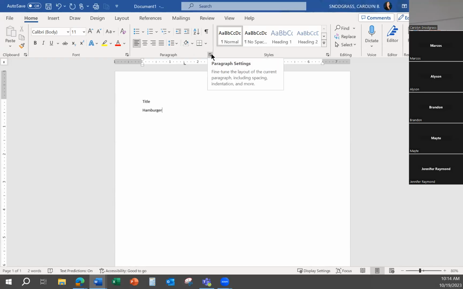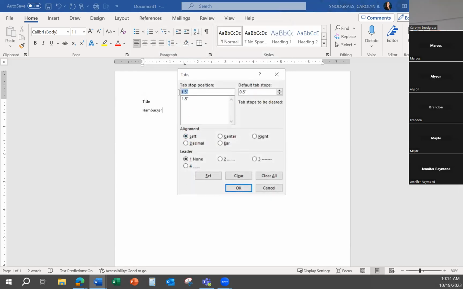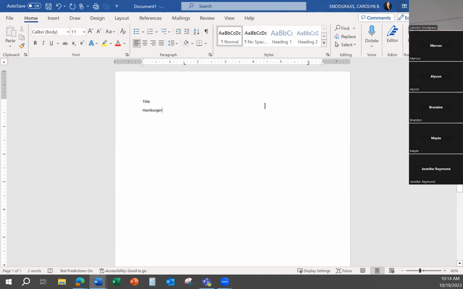It doesn't matter. So I'm going to go paragraph, and then I am going to go to tabs. And right here, even though you look like you're messing up an old one, the ones in this box are the ones you've set. These are the ones you're getting ready to set. So at 6 inches, I want a right and I want a leader line. You can choose any of those ones you want. So you have to hit set and hit OK. You won't see anything happen down here yet until you hit tab. See that tab has been set there.